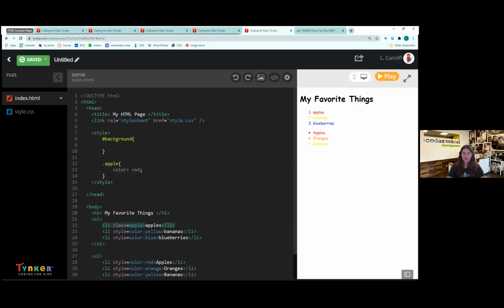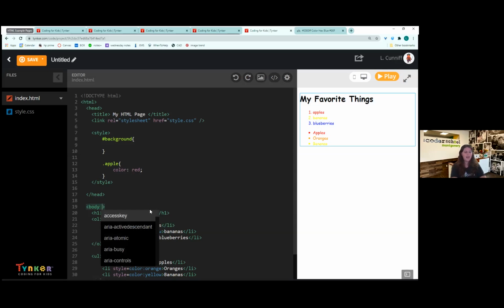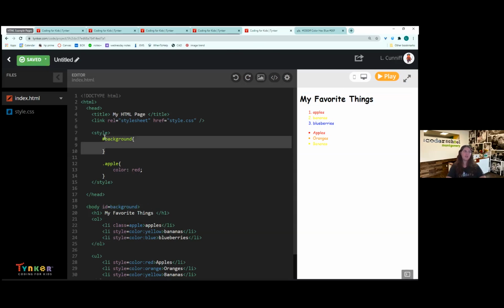And that changes that there. So using the same idea there, we can change the ID. So if I wanted my body to have the ID equals background, right now that wouldn't do anything just because we haven't defined what's in our background.